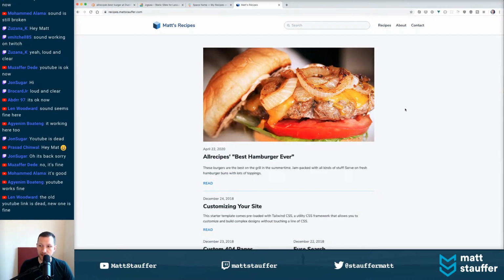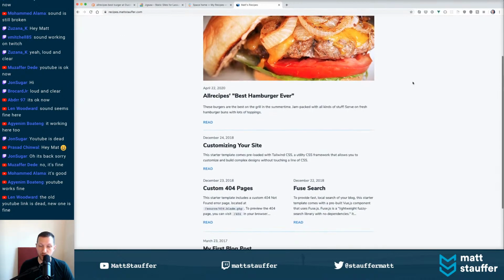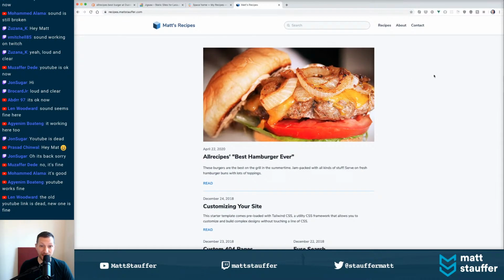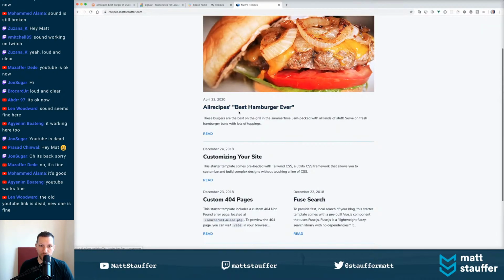So basically what I did was I took the Jigsaw blog template last night and I just renamed the word post to recipe and the word blog to recipes. That's it. And then I threw in one of my favorite recipes.